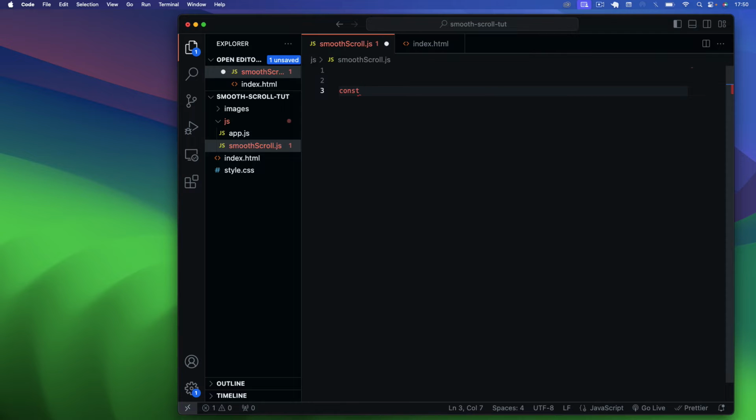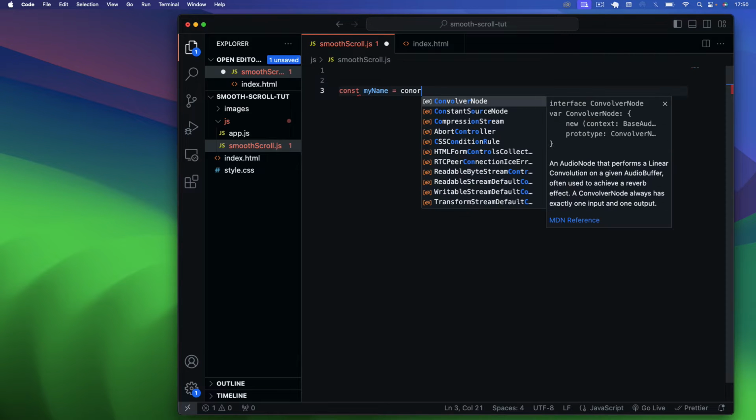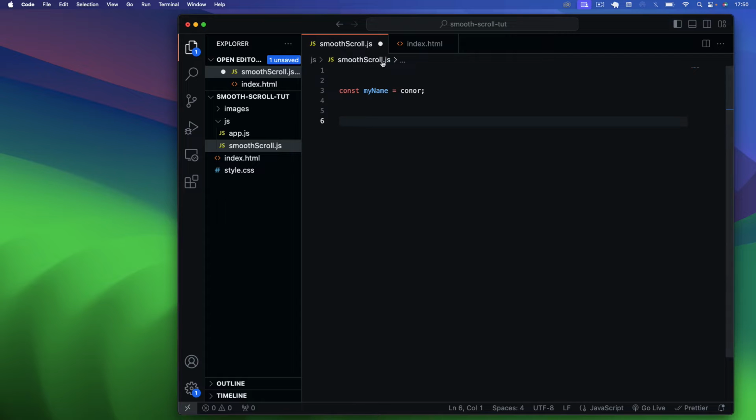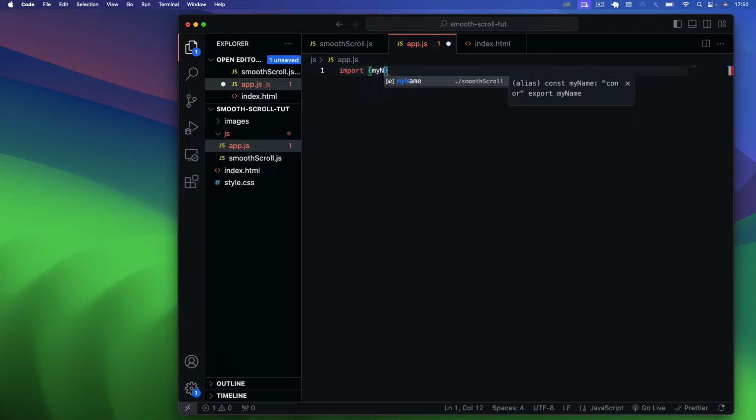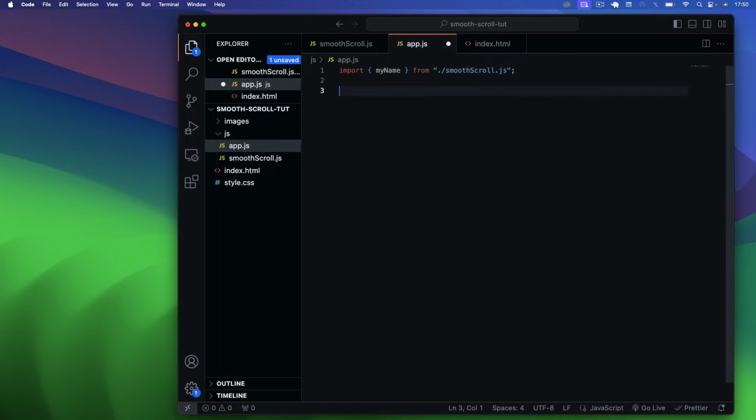And then what I also want to do here, just to show you what we're doing, is say const myName equals Conor, and I'll make that a string. Then we can export this variable in an object like so, we can say myName here, and then in here we can say import, and destructure myName from that file. Okay, and then if we say here console.log myName. Now, I'll open this up in Live Server.